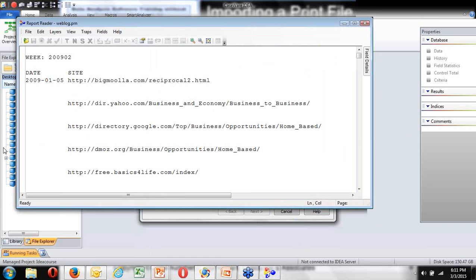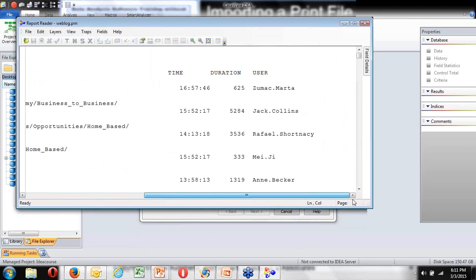Okay, so what you're seeing on the screen is what your report would look like if it was printed. And you can see there we've got the week number that was printed in, the date that we're talking about, the site that someone went into, the time that they logged in, the duration, and who the user was who logged in.